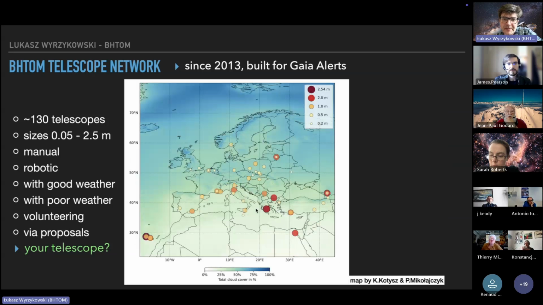Here is the weather map of the average cloud coverage in Europe. You see there's many telescopes involved, but many of them are located in poor weather. But because we need a lot of them, to guarantee the coverage both in time and sky. And that's why we need more, and the more the better response is, and also the more telescopes we have, the more targets we can actually observe.